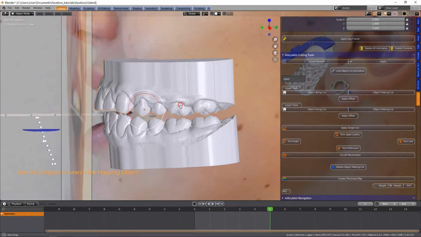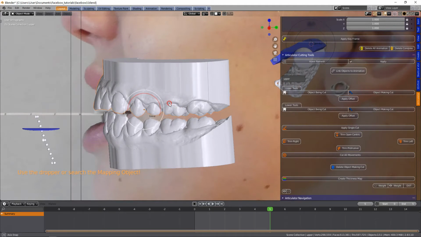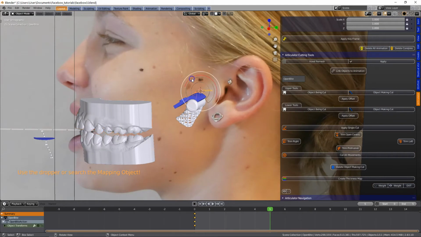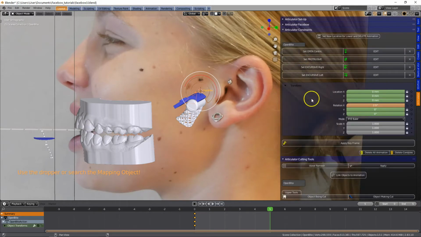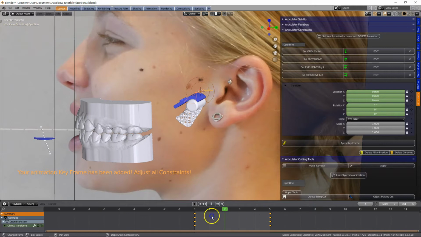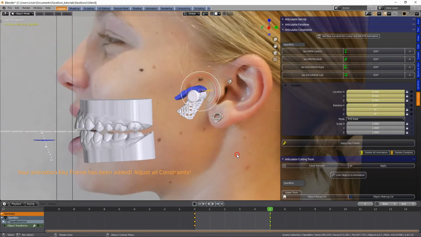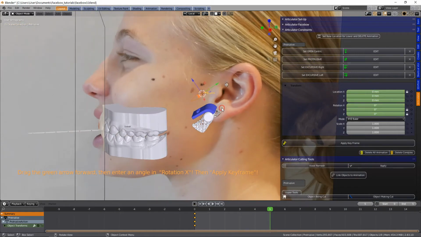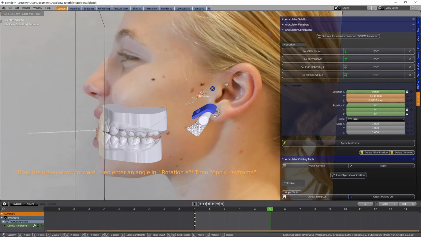Exit weight paint mode. So again, what we want to do is fix this position, select the object in the constraints, and apply the keyframe. This will apply orange dots along number 5. This means that this specific location has been set. Let us move to the protrusive. An arrow will appear which we can move down.